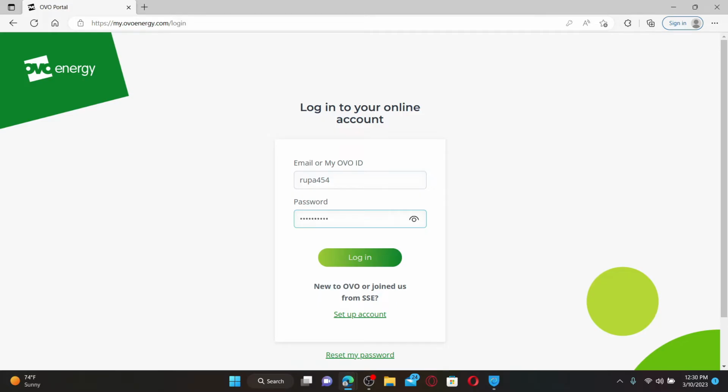If you don't have an account yet for OVO or if you've not joined in yet, you can click on the setup account link and follow through the on-screen prompt. If you're having trouble remembering your password, you can click on this reset my password link and follow the instructions till the end. Finally, after filling in the details, click the login button, and that is how you can easily log in and access your OVO Energy account.